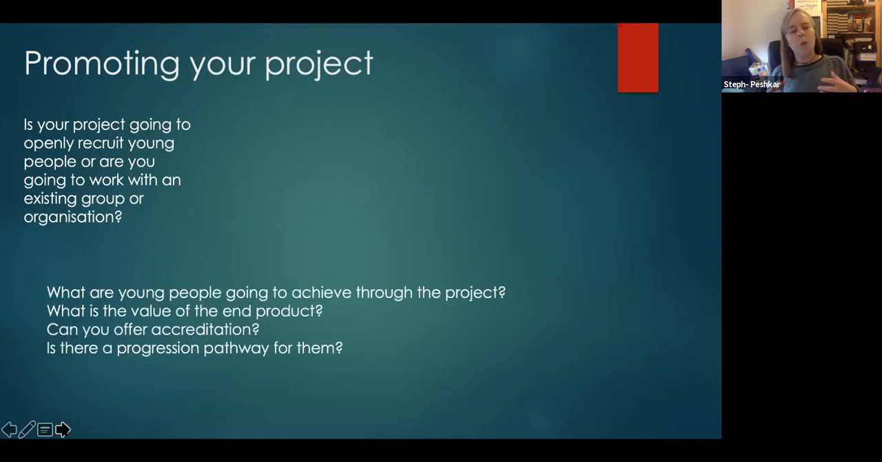Secondly is what's there for the young person? What's in it for them? What are they going to achieve? What are they going to learn? What is the value of the end product to them? Is this something that they're going to want to take away with them and share with people? Is this something that is going to help them writing their personal statement for getting into university? Is there an accreditation attached to it?